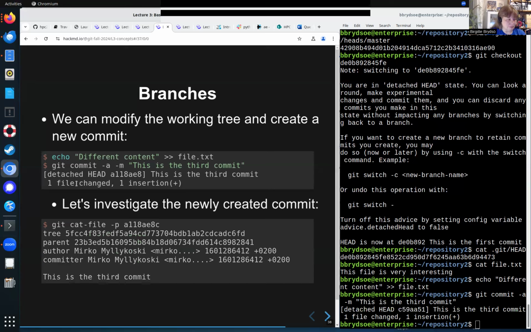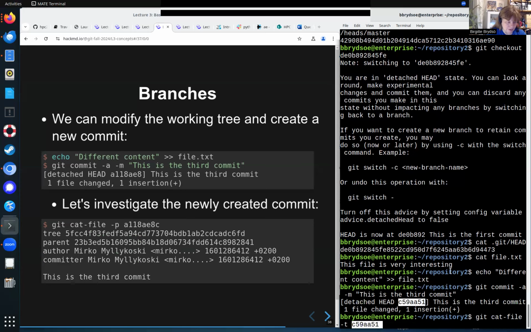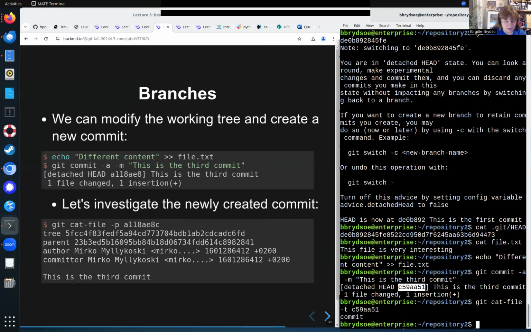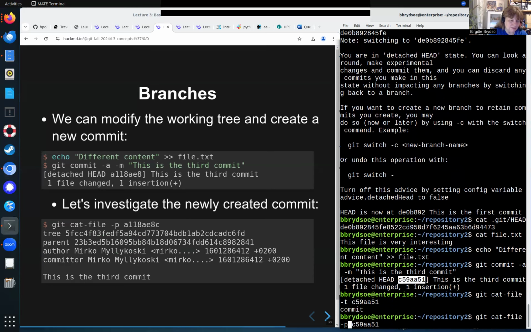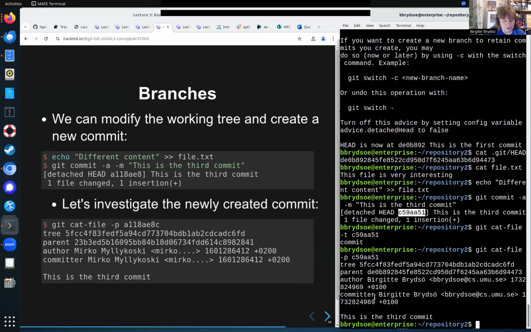Let's look at it. This is the one that we are just told of here. Let's try git cat-file -t. It is a commit, as we expected. Let's see what's inside of it. The content of it is that this is the third commit. It tells us what the tree is. It tells us what the parent is, which is the first commit, the one we went to with checkout. And then it tells us that simply we are now on the third commit.